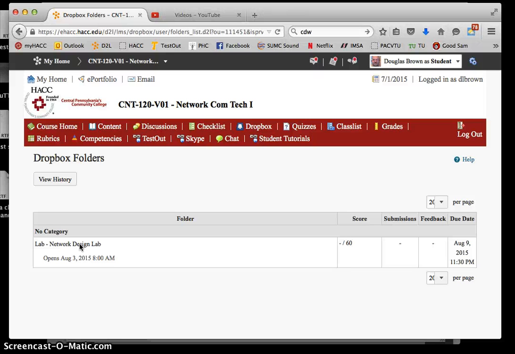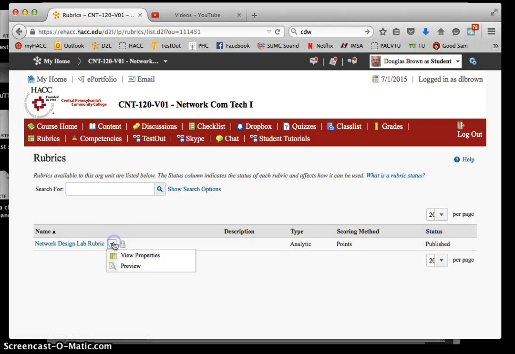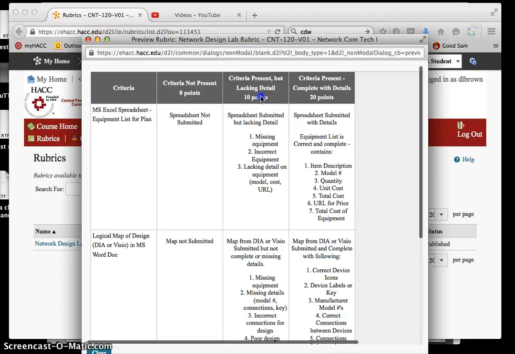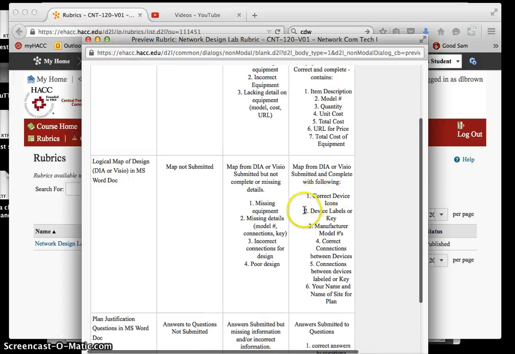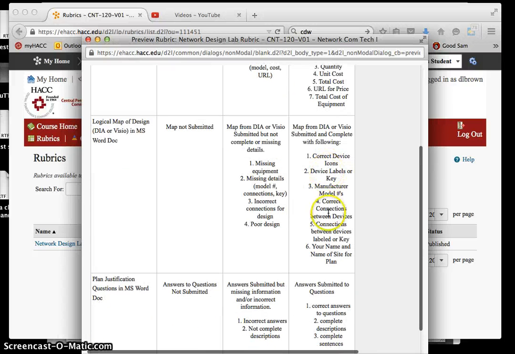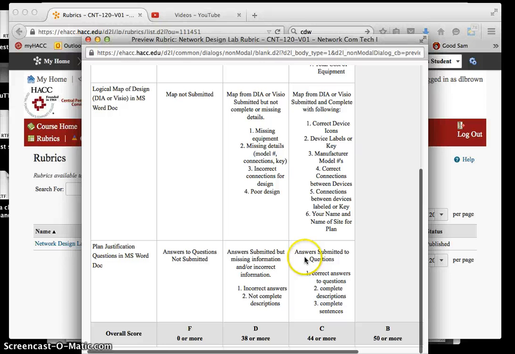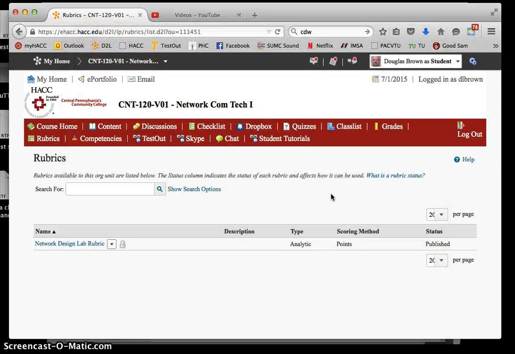After I get these, I will grade them here in D2L using the Rubric. Again, quick reminder, if you go to the Rubric page, this is the rubric for the Network Design Lab. Make sure you have all these pieces. There's the stuff for the spreadsheet we're looking for. There's the stuff on your network design we're looking for. There's the stuff on your justification, the questions we're looking for. I will grade it using this rubric, and you will be able to see this rubric and the feedback once it's graded here on D2L.